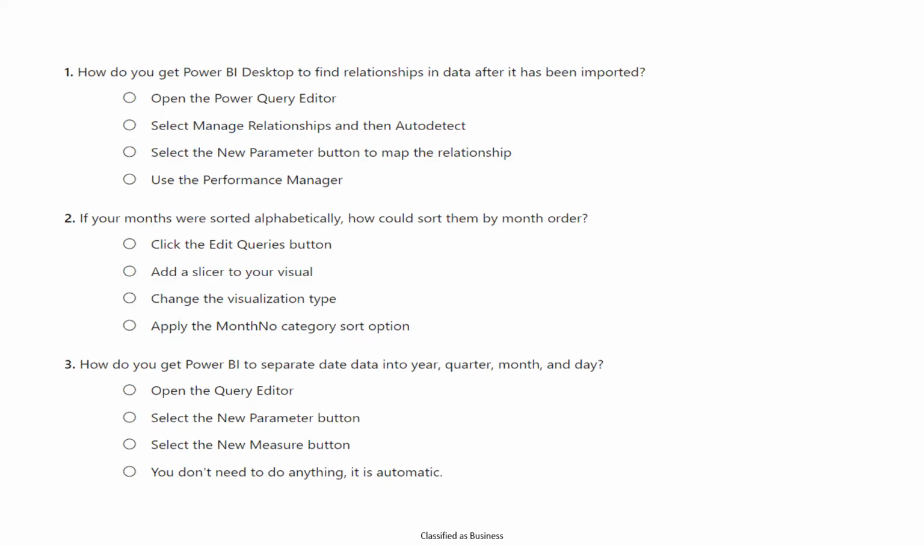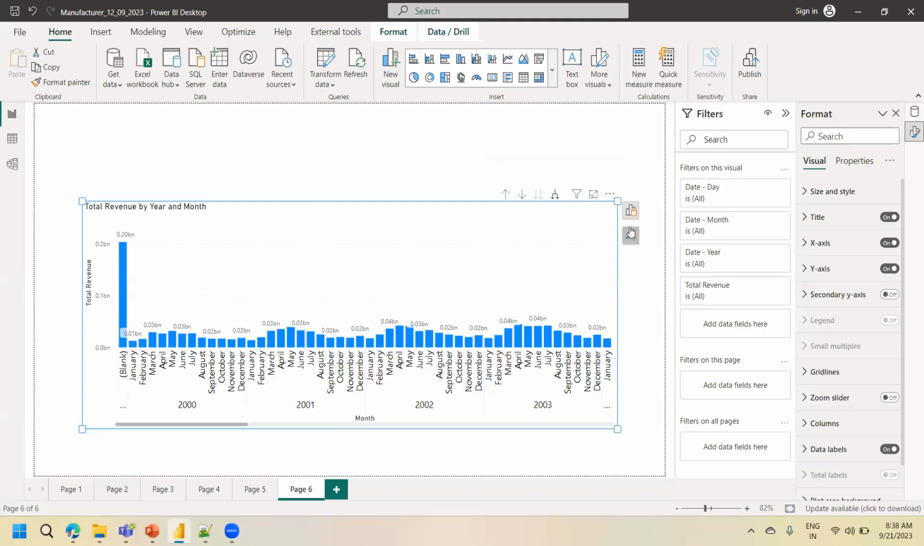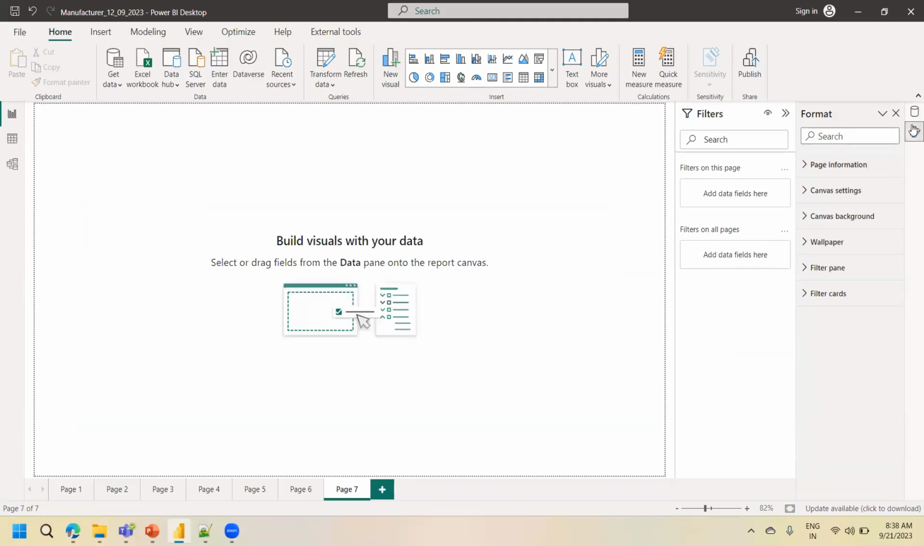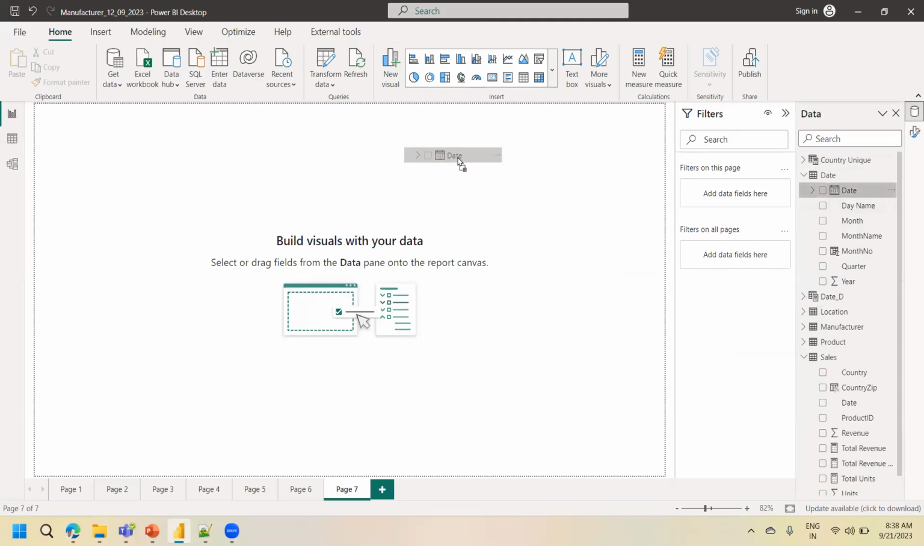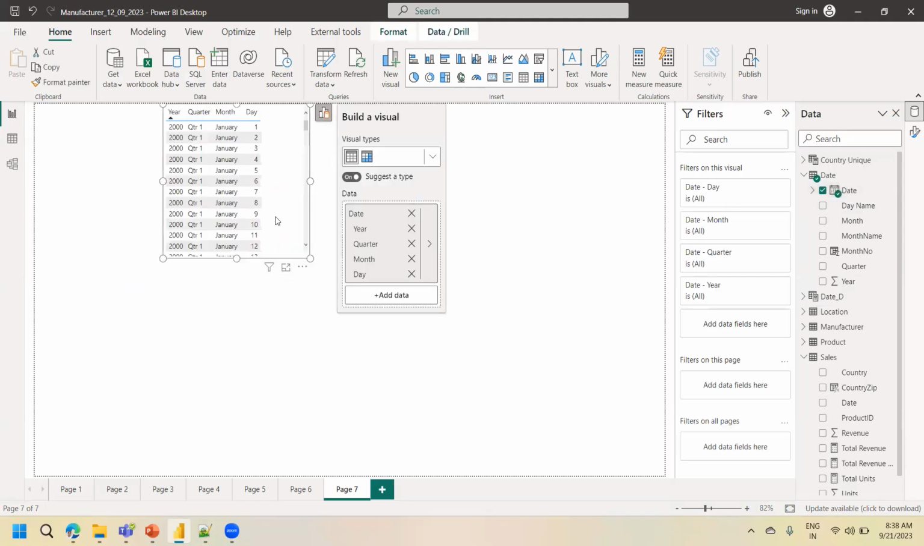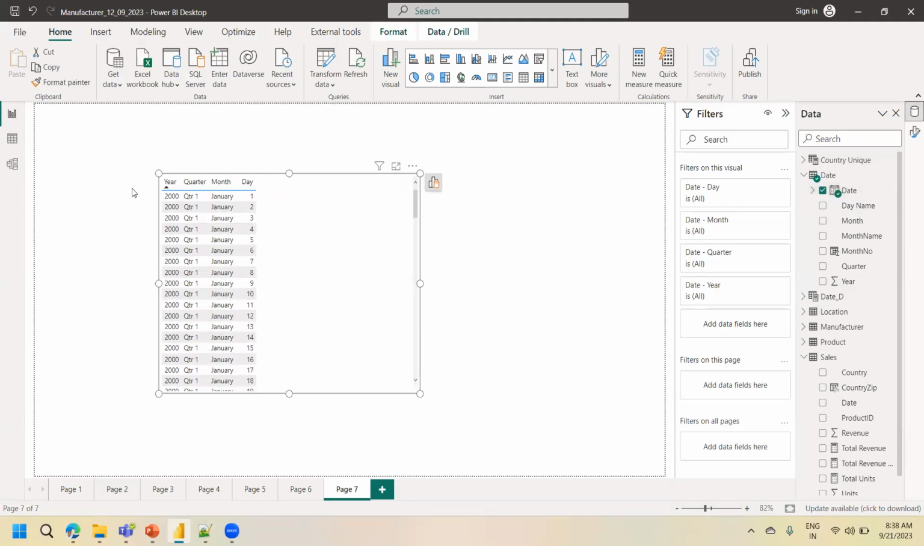Multiple ways are there. So, how do you get Power BI to separate the data into year, quarter, month, and day? This is important. This is the third question, and I will show you practically. If I drag and drop the date field onto the canvas, am I doing any activity to get year, quarter, month, and date separated? Is that coming in an automated way, or am I doing some activity?